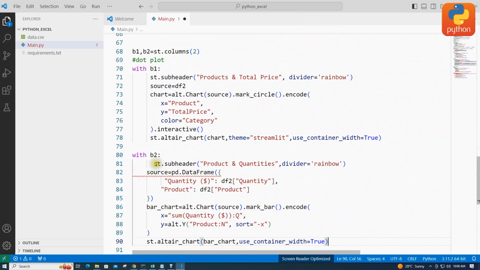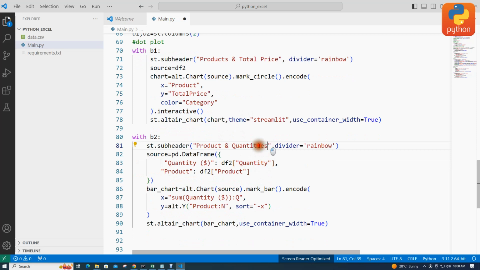Okay, this will be product and unit price again. Product, change product and unit price, and divider equal to rainbow.